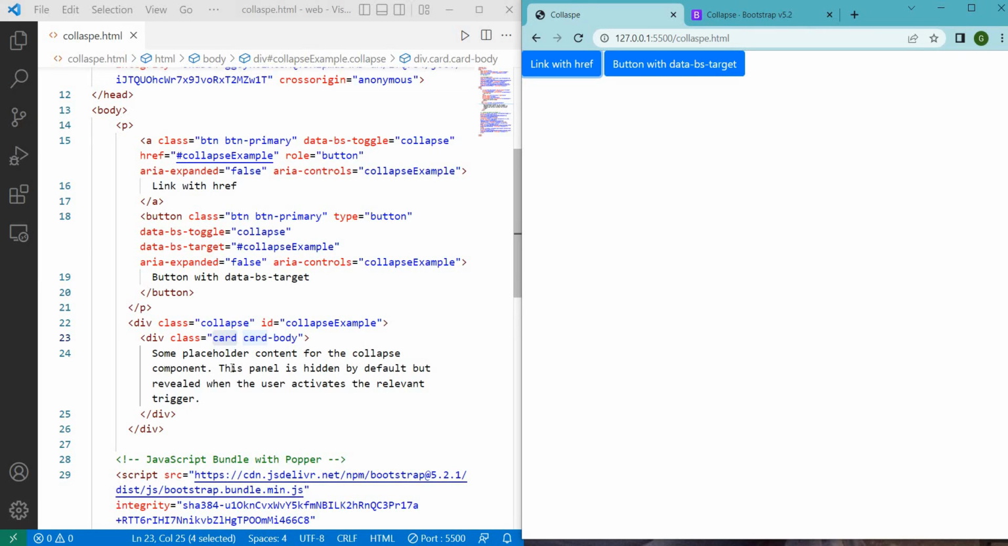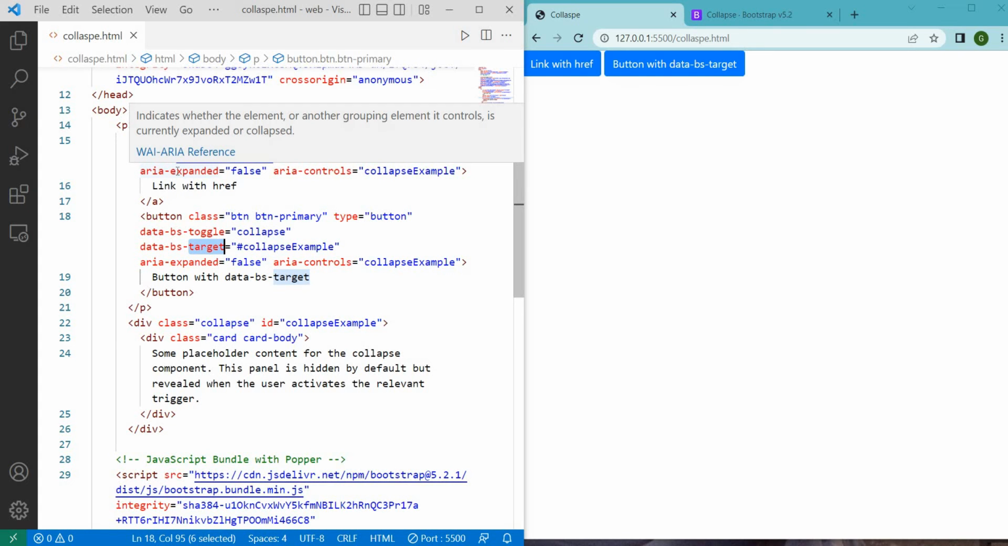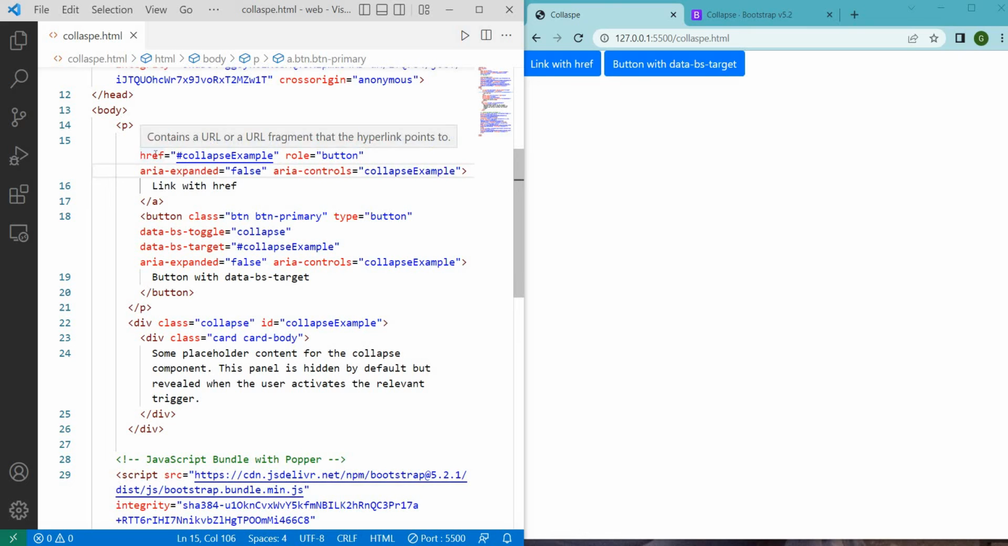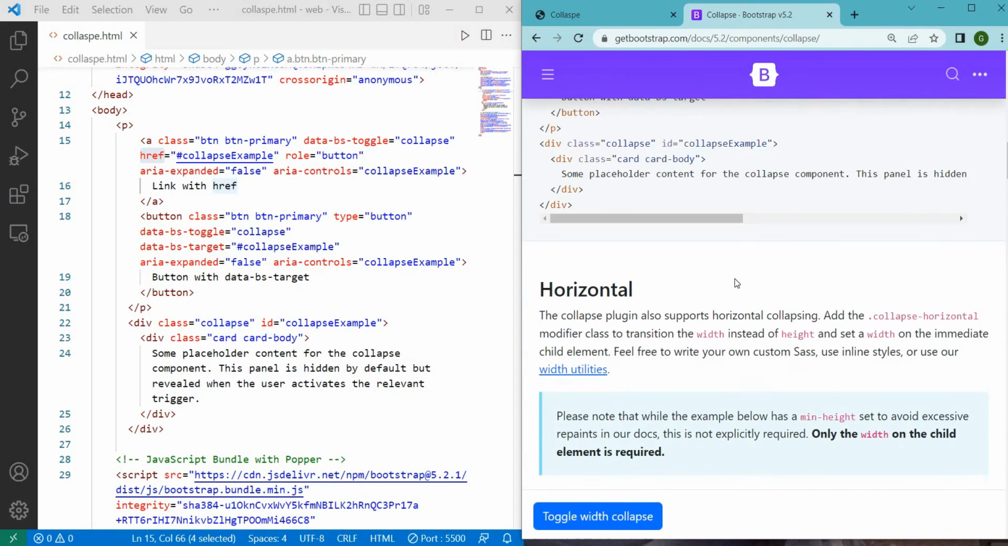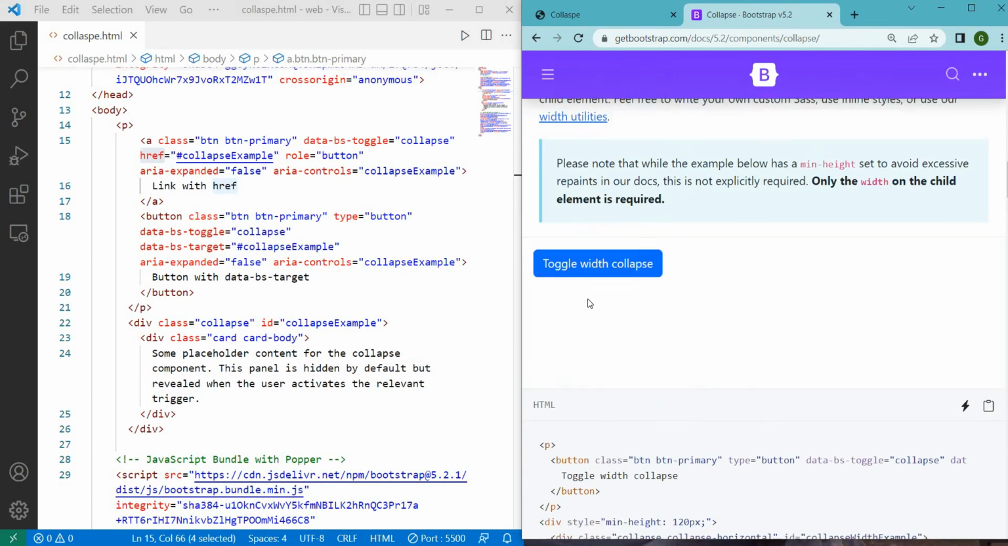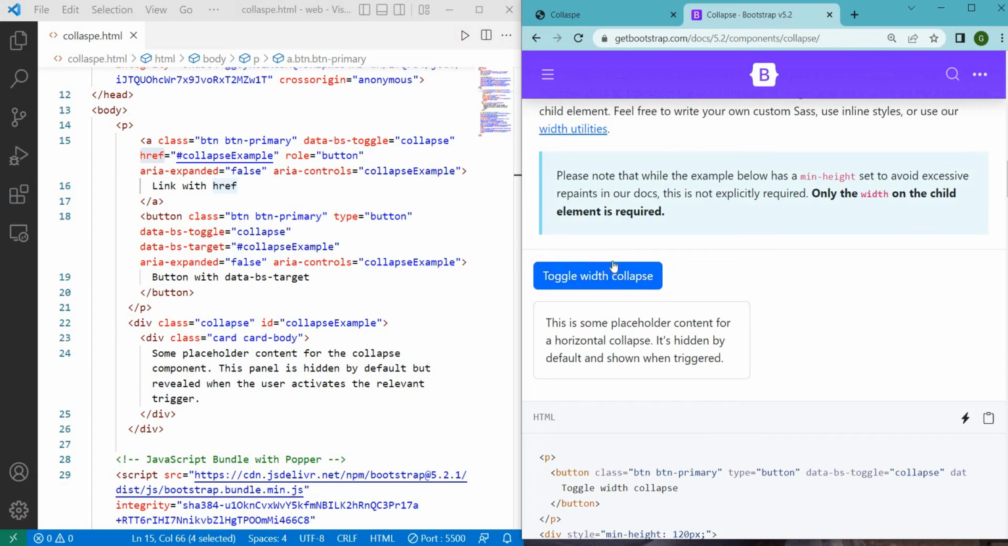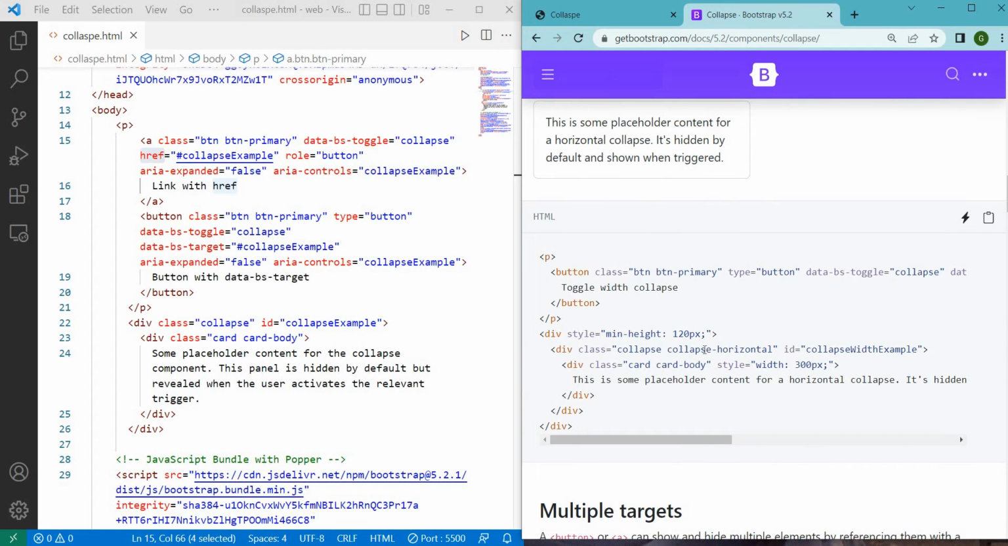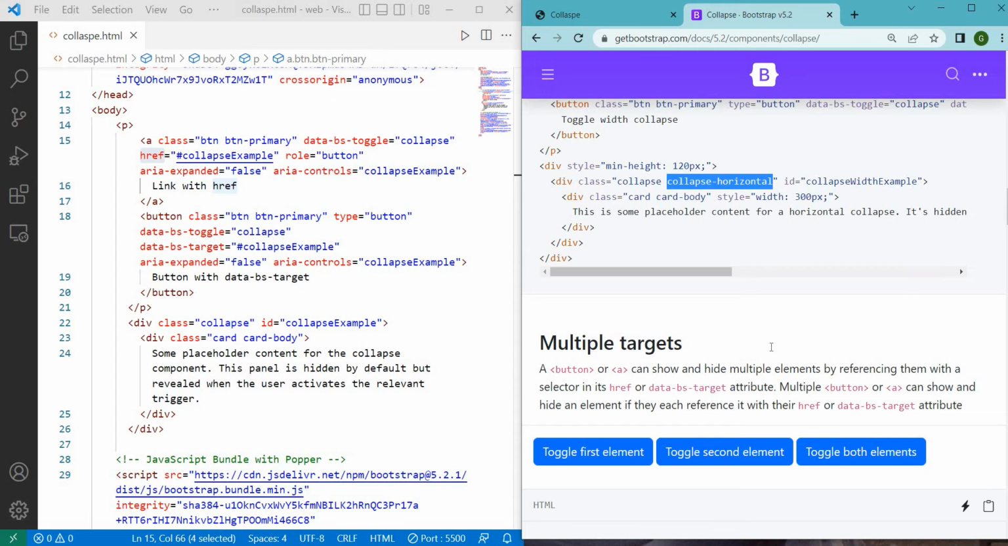You need to write the name of the widget in the toggle section, and the ID should be added in the target section. And if you are using an anchor tag for that, you have to add the ID in the href section. So next is, if I want some transition, like I'm clicking here and some transition is happening, you can use this code for the transition purpose. This is collapse horizontal being used, so you can use it.